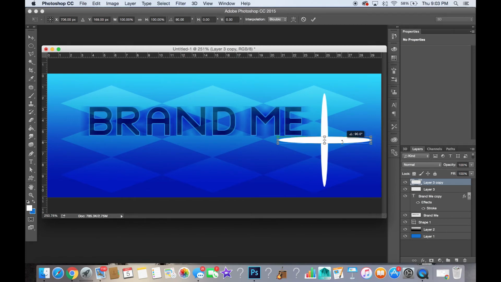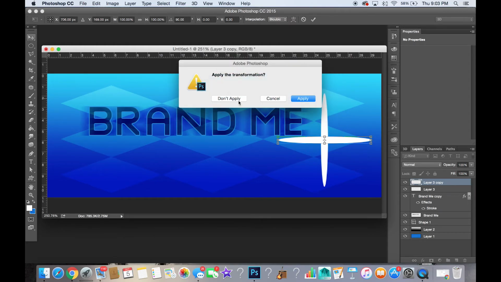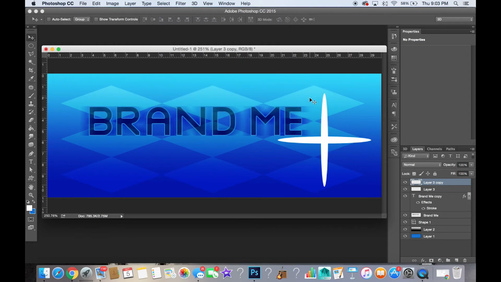If I hold the Shift key down, that will lock that into a horizontal location. And I'm done with those things. I'm going to apply that transform, and there you go. So that's the start of my star. These are two separate layers. I no longer need those as two separate layers unless I wanted to keep copying and pasting and rotating.